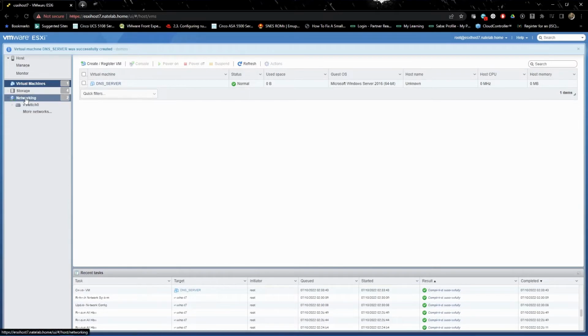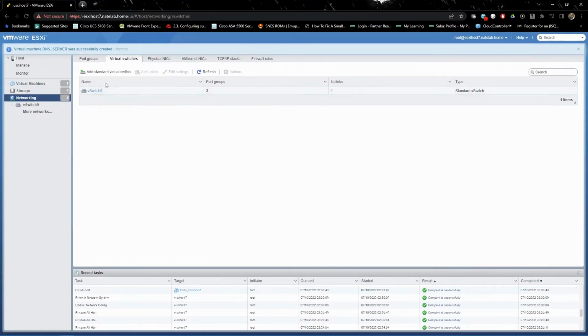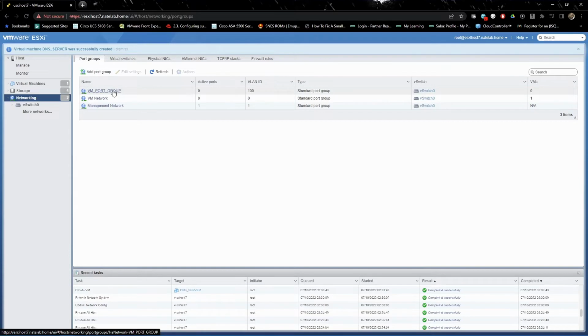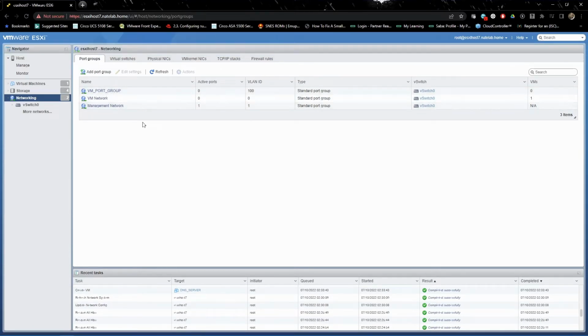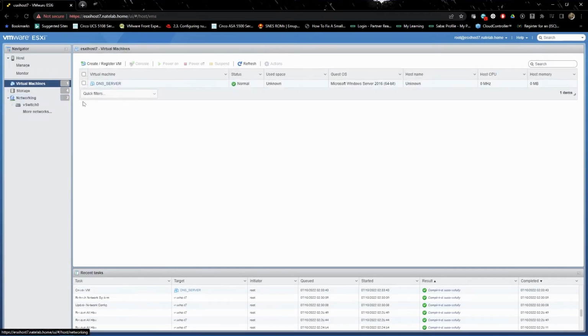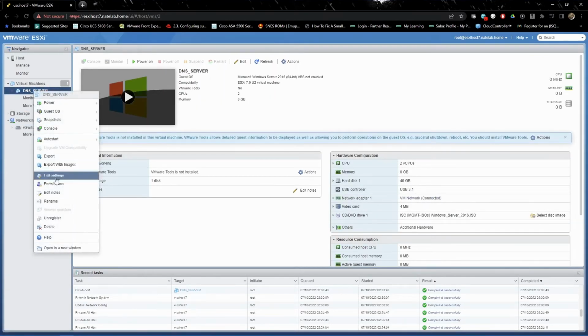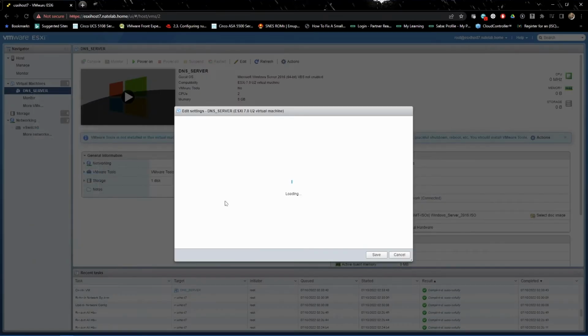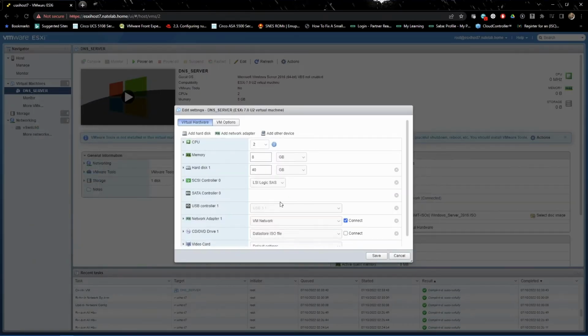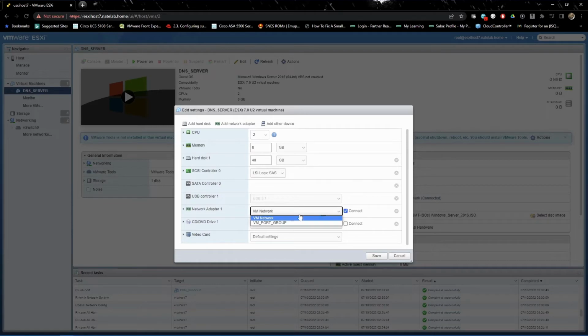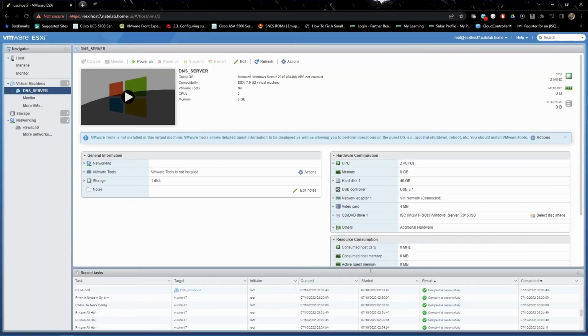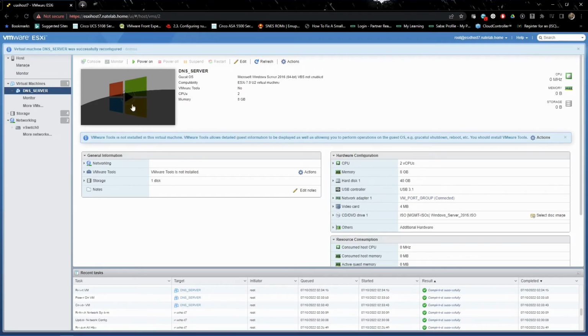So it's there. But let me go back and check the networking. I'm pretty sure I created a port group, right? Yeah, here it is. VM port group. So I should be seeing the option to add that port group here. There we go. VM port group. Why it wasn't coming up, I don't know. Let's save this and let's power on this virtual machine.